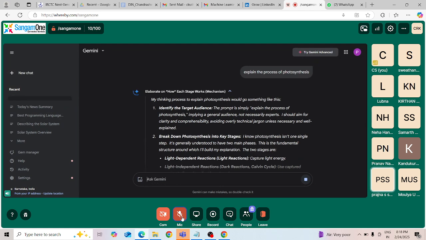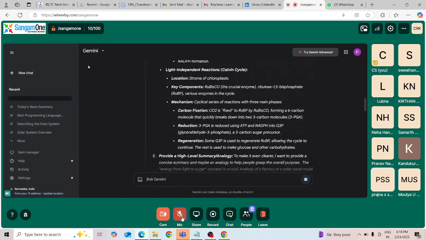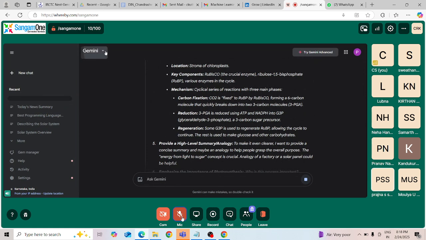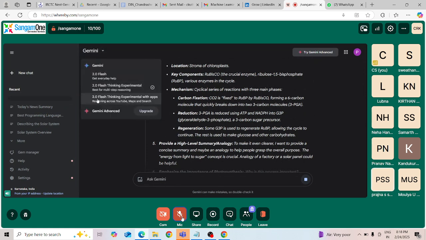Here is the stepwise answer given by the Gemini. And the last version is 2.0 Flash Thinking Experimental with apps. This version will integrate with Google services like YouTube, Maps, and Search, allowing it to provide a better response based on these apps.